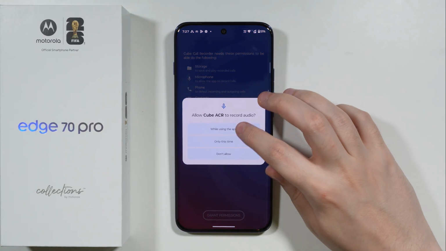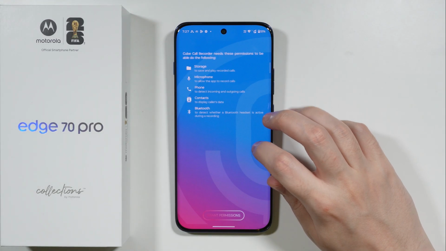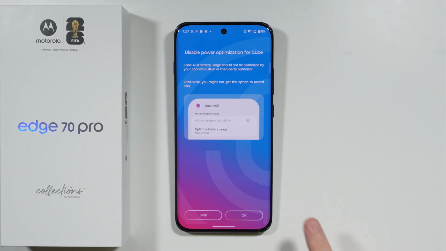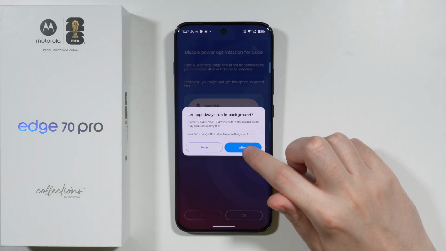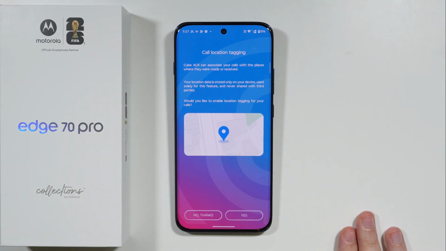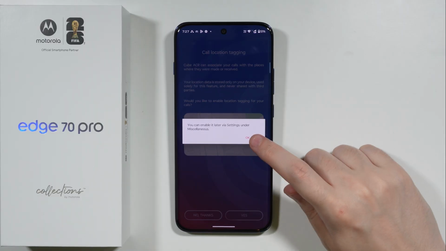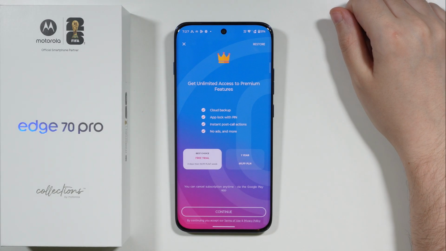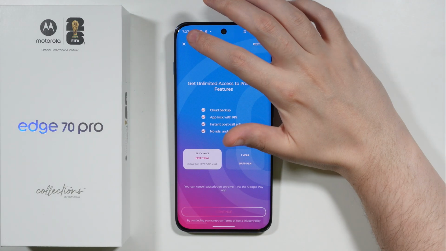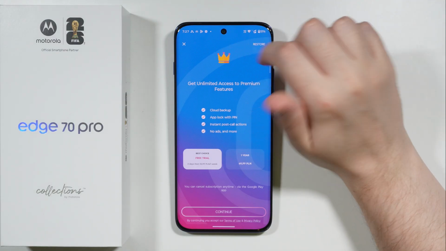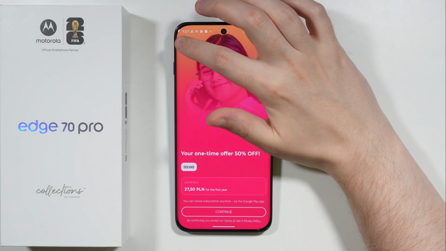So we're gonna open the app, we're gonna go next over here. We need to grant all of these necessary permissions. There we go. Then we're gonna disable power optimization, so I'm gonna press on OK and then tap on allow over here. Then we have the option to enable or disagree to use call location tagging, so I'm gonna tap on no thanks and then press OK. Got it. Now over here we have the premium offer, which we don't have to, of course, pay for. It's just an offer, so we can close it here in the upper left corner.